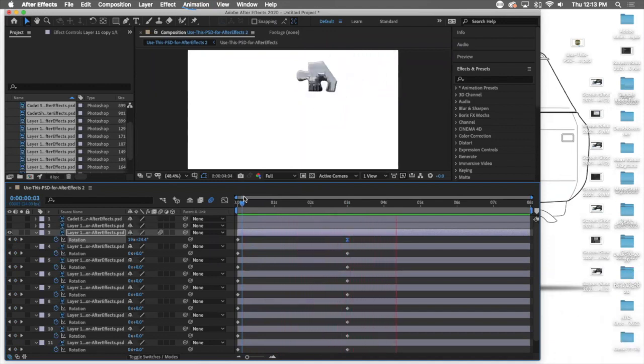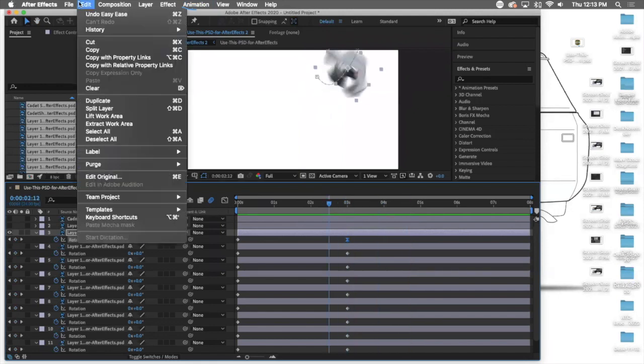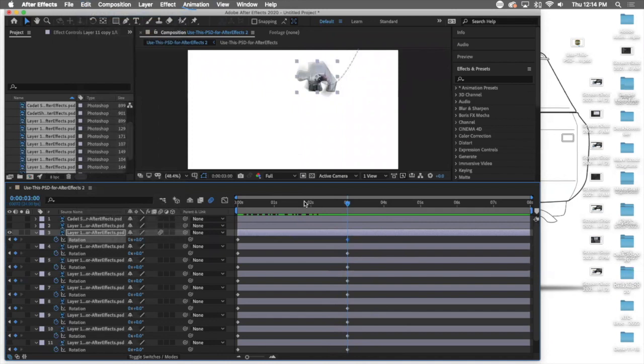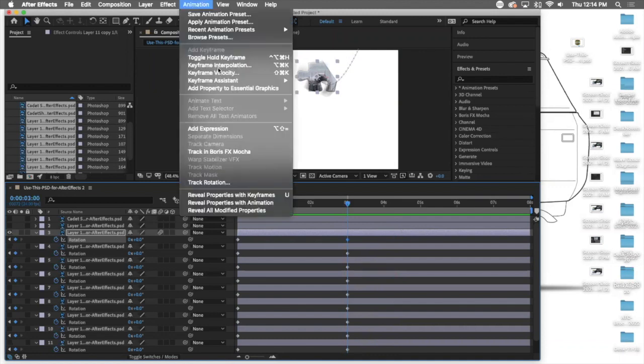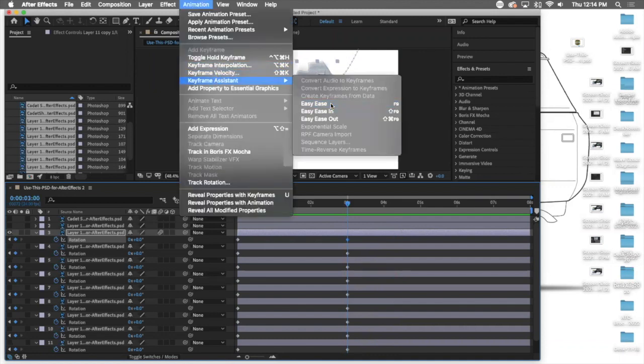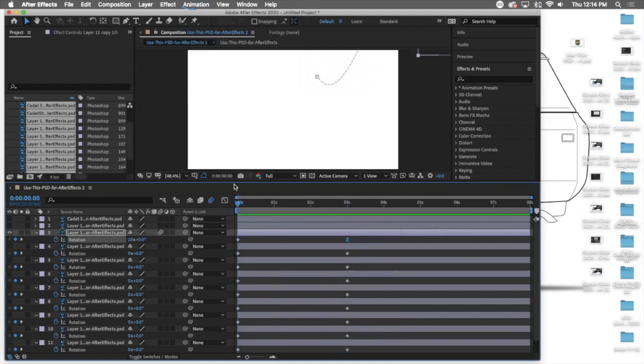do you see how it slowed down just a little bit at the end? So I'm going to remove the easy ease, and let's watch it without it. See, it's just like bang, it stops. But when I put the easy ease in, and I can't believe they named it that. That is so ridiculous. But if I go animation, keyframe assistant, easy ease, it slows down for a second.